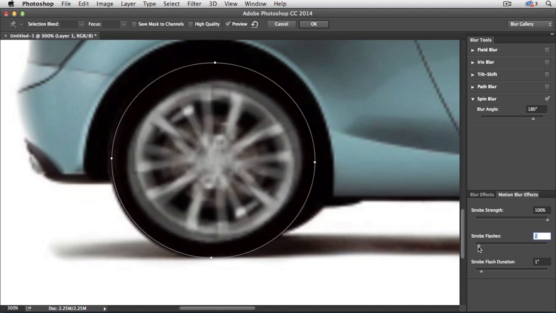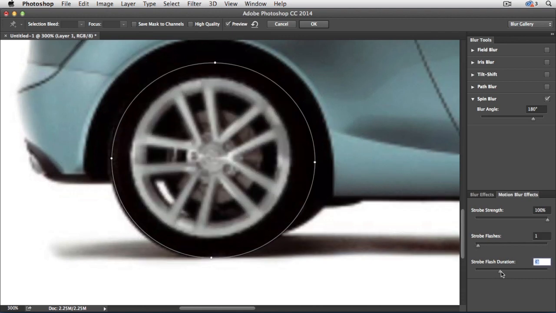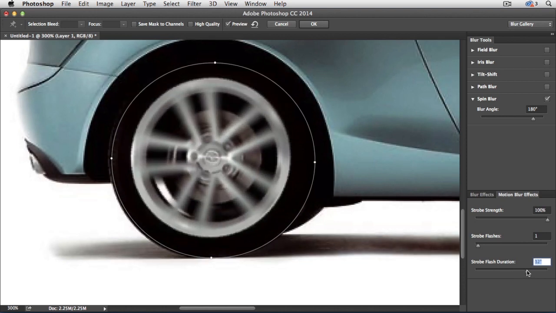I'm going to back down the strobe flashes to about 1, and then we're going to increase the strobe flash duration. And as you can see, as I crank that up, it's just going to make that look a little bit more like it's blurring out. And you could play around with this. I think a good setting here might be something like 14, 15, something like that.